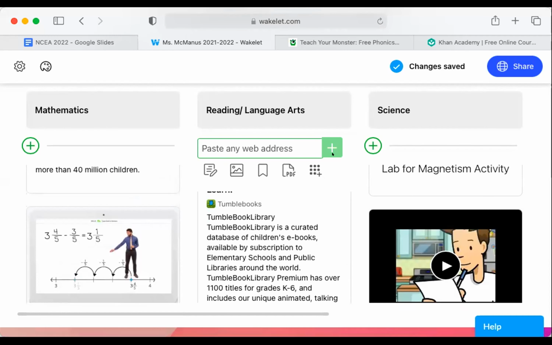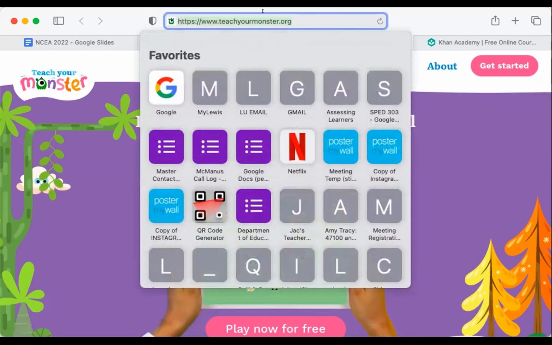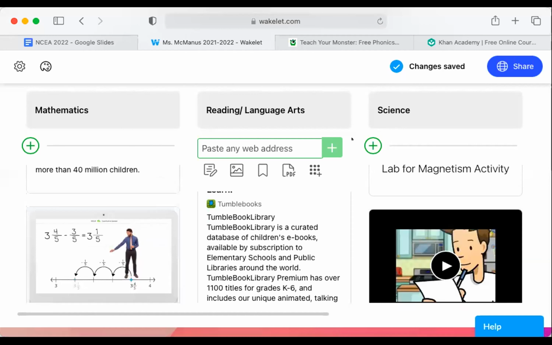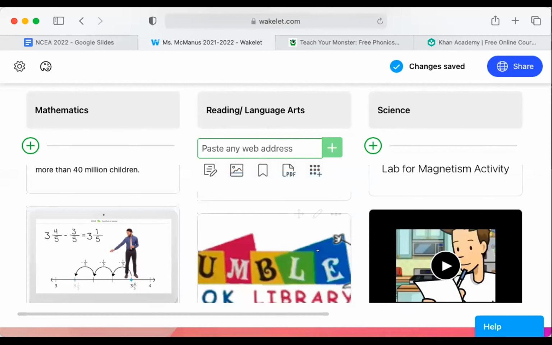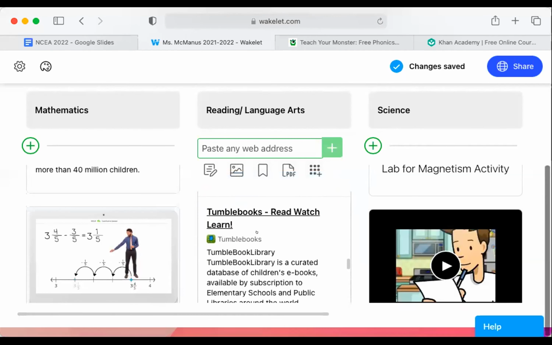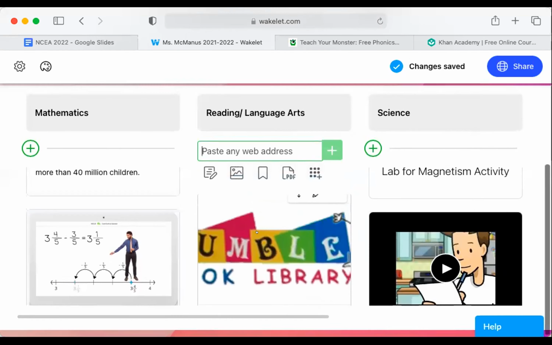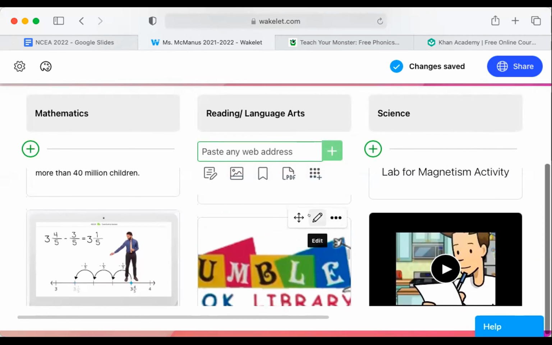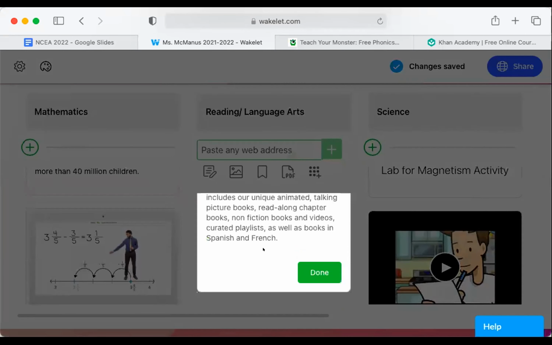There's also ways that you can add different things. If we go to one of my resources I have open, this is teachyourmonster.org, you can copy and paste this link directly into your Wakelet. We can add it to language arts here and just press paste, and an automatic example and description of the post can go on here, or you are able to edit it. When you do that, you can put what you would like the students to look for or what books they need to complete on that certain website.